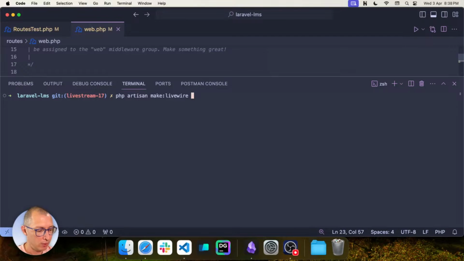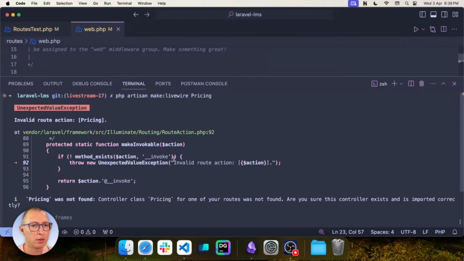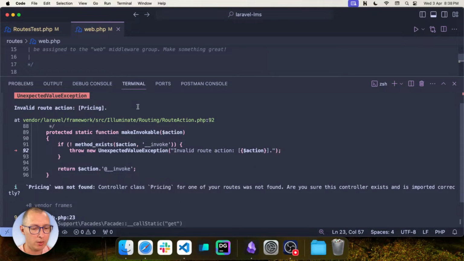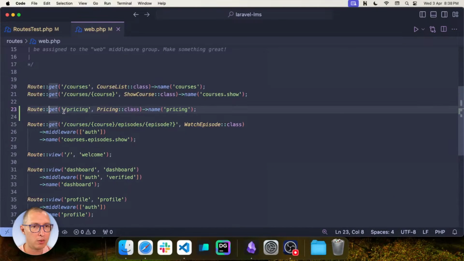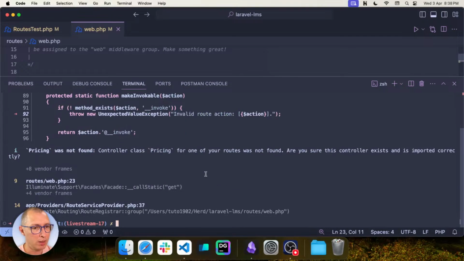So make livewire pricing. What are you talking about? Oh, it won't let me until the route is... okay, so let's just comment this for now. We could do a use, but I don't think that's going to work. So let's just comment that out real quick and run that command again.